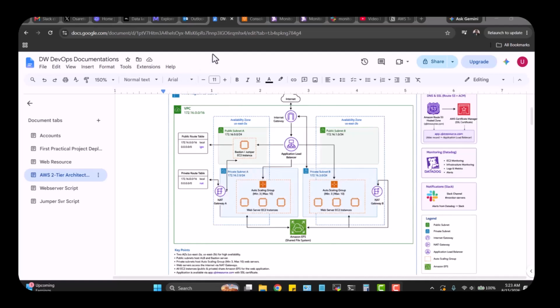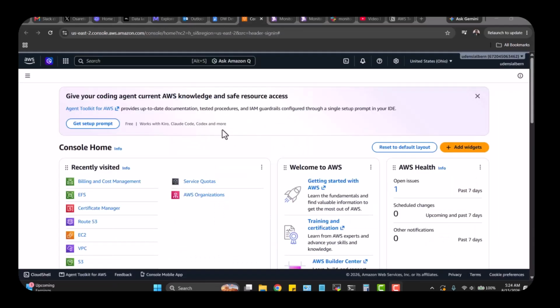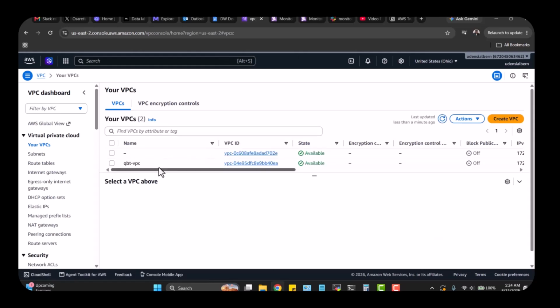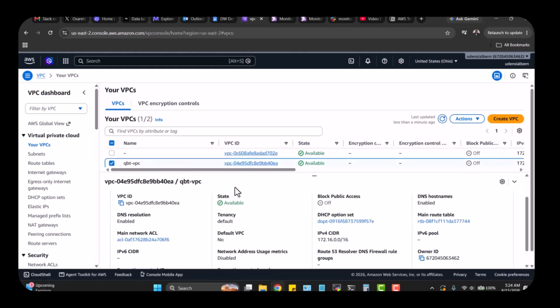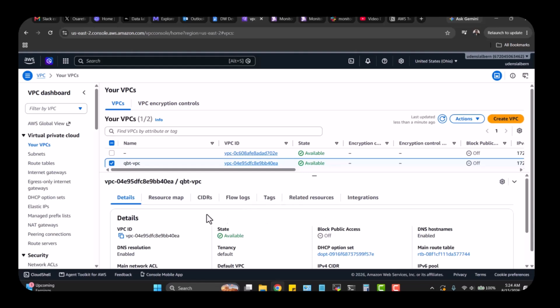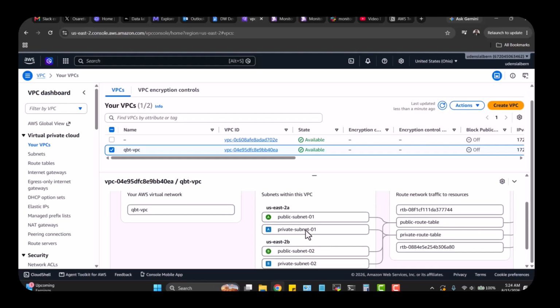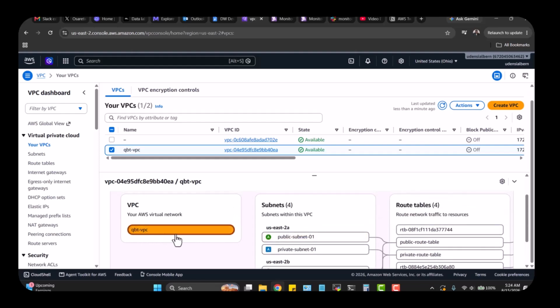So let's jump in. This is my AWS console. Let's start with the VPC. I have a VPC created called the QBT VPC. Let's look at the route map. The route map shows QBT VPC with 4 subnets.